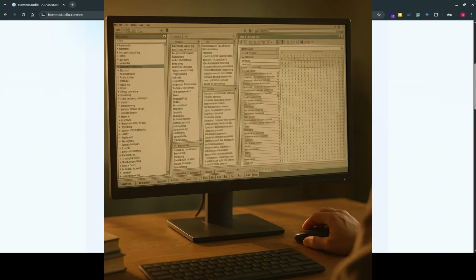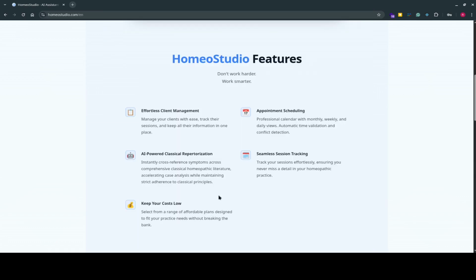Yes, there are homeopathic software programs that digitize these repertories. They help, but you still need to know the exact rubric names, navigate through hierarchies, and manually cross-reference between sources. It's not that traditional repertory work is bad. It's the foundation of classical homeopathy.